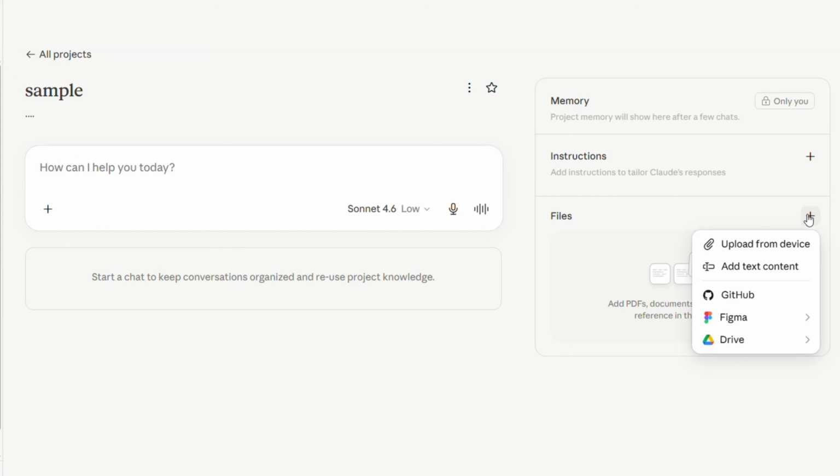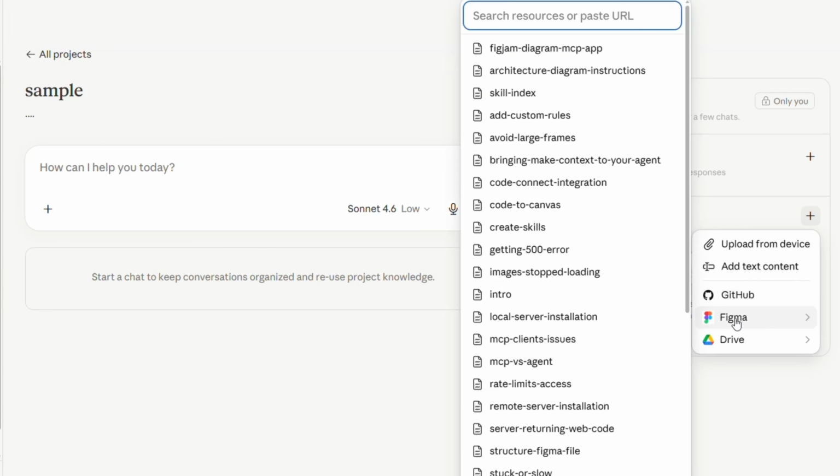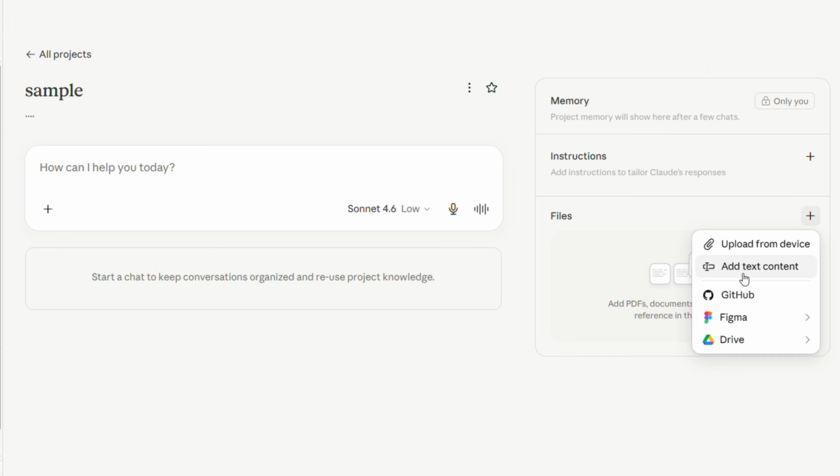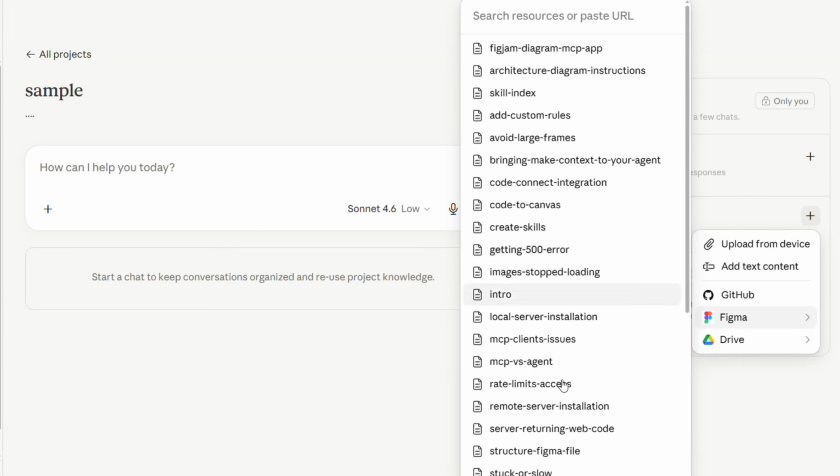So here from the choices, you can upload from your device. You can add text content. You can upload from GitHub. You can upload files from Figma. So if you hover over to Figma, here you'll see all of your files and you can search for resources or you can paste URL.